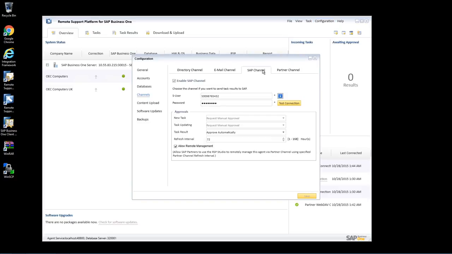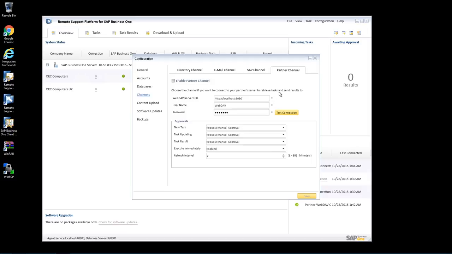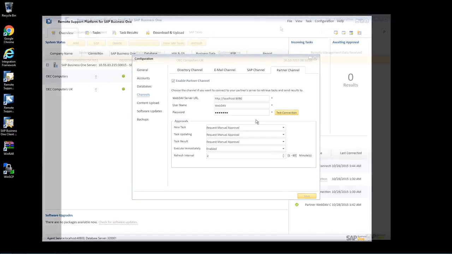Under the SAP channel, you need to ensure that Allow Remote Management is ticked, and also that your SAP channel details are correctly configured here. Under Partner Channel, you also need your partner channel details to be correctly configured. We can now log into the Remote Support Platform Studio for SAP Business One.